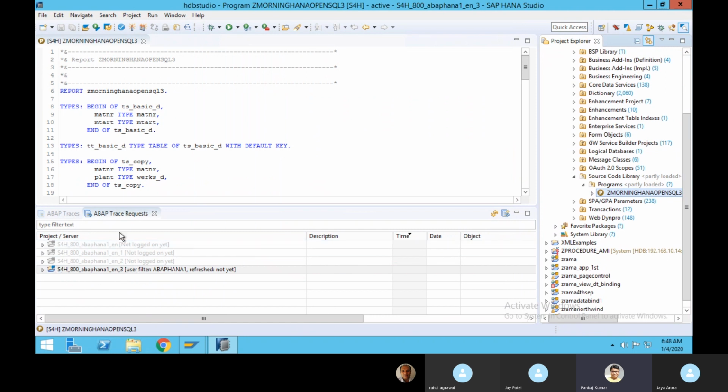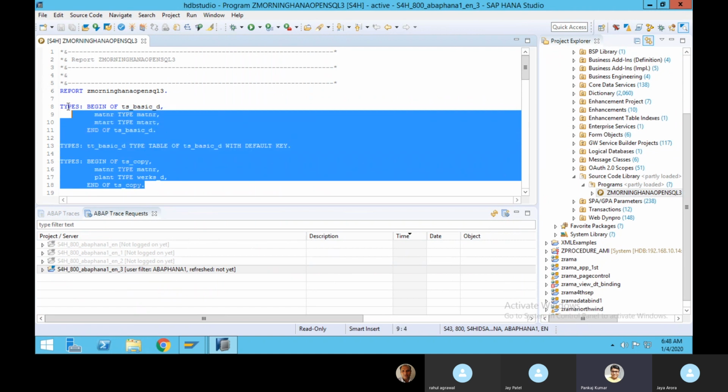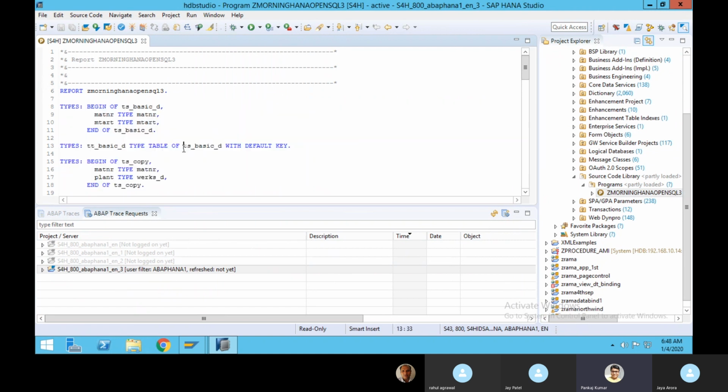Once you create the trace, if you run this program, the trace will cover that particular execution, and the performance, everything you will be able to see over there. So this is how you can create the trace request.